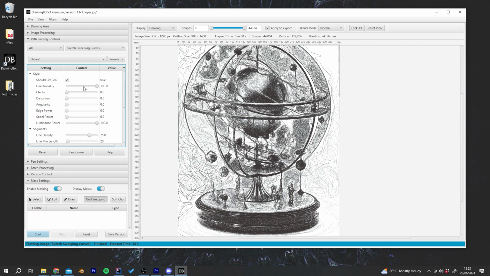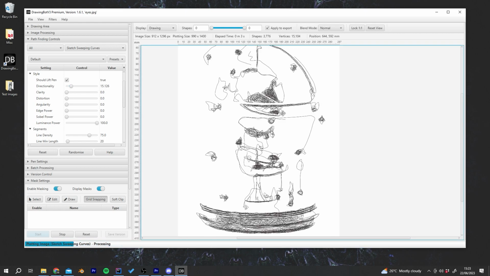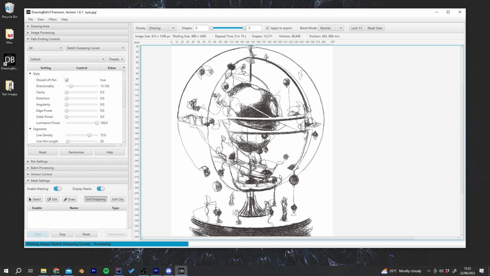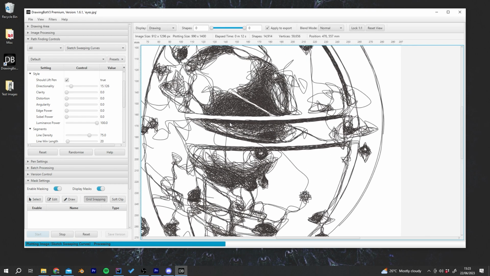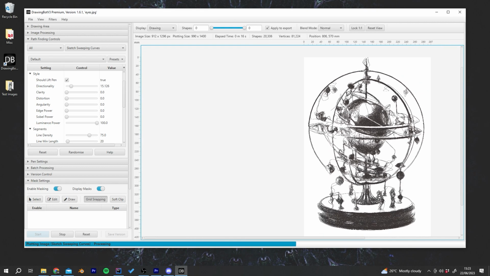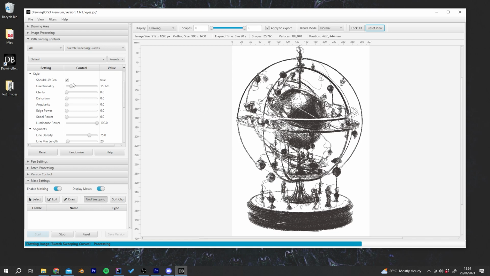So if we in fact decrease the directionality, we can get a similar effect where it follows the contours, but it doesn't draw so much on the white areas. So you can see here we're now getting the same emphasis on these lines, but we're not getting it drawing all over the place. So I think with sweeping curves, a directionality between 0 and 25 I found seems to be a good place to be.